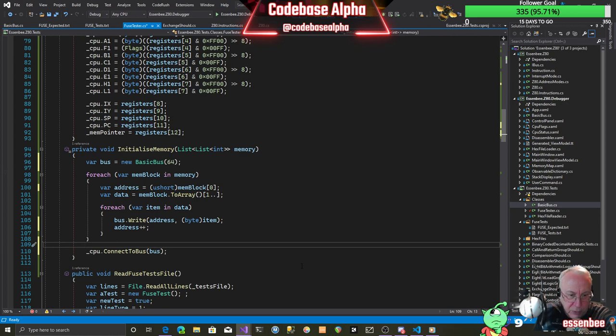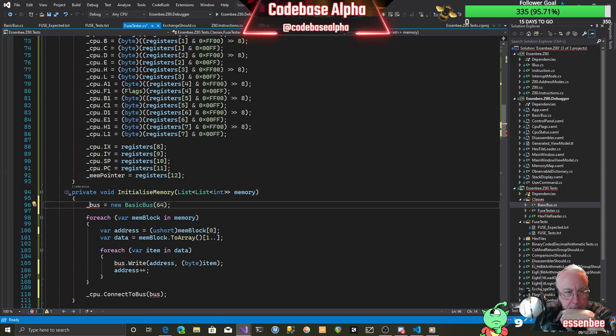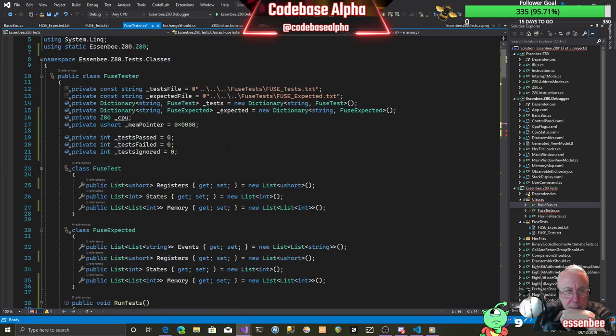Okay. With that being able to read it, it's going to be difficult, though, isn't it? Because we need to be able to read the memory. So I get the impression that this needs to be another private variable.